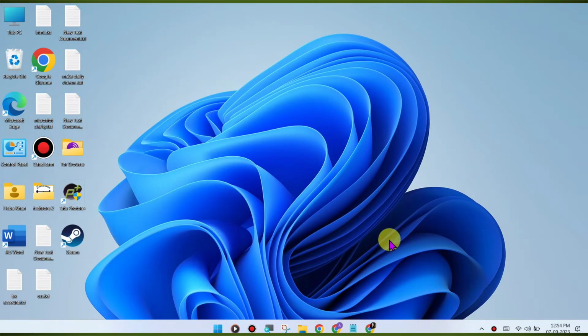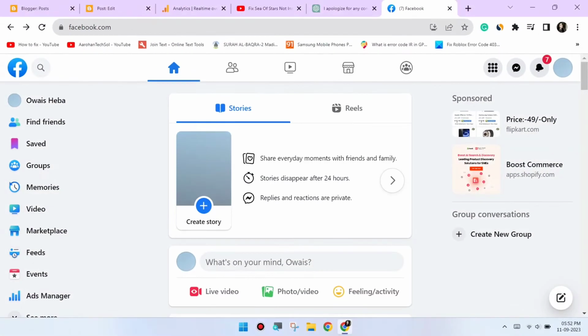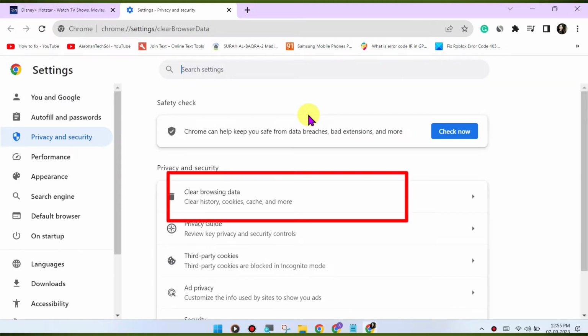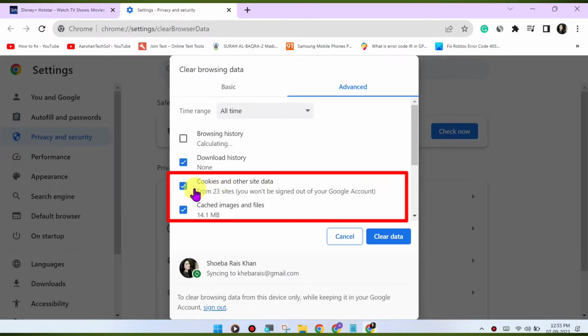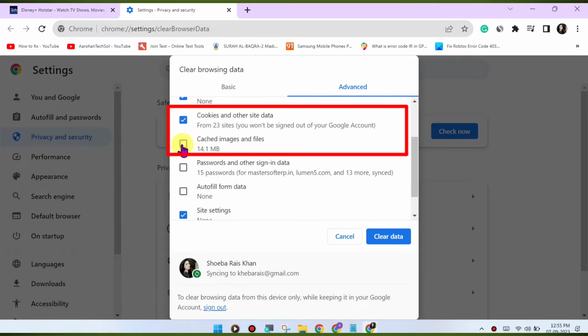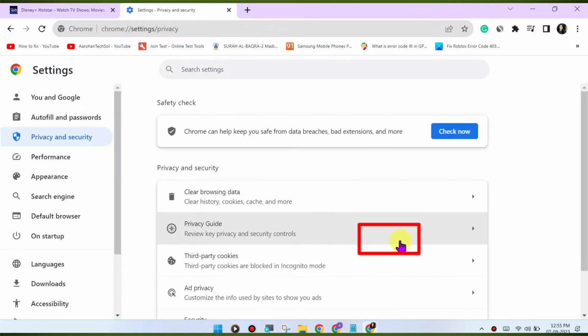Clear browser cache and cookies. Sometimes, corrupted browser data can cause playback issues. Clear your browser's cache and cookies to refresh the website's data. Here's how. Press Ctrl-Shift-Delete or Cmd-Shift-Delete on Mac to open the Clear Browsing Data menu. Select Cookies and Other Site Data and Cached Images and Files. Click on Clear Data to clear the cache and cookies.